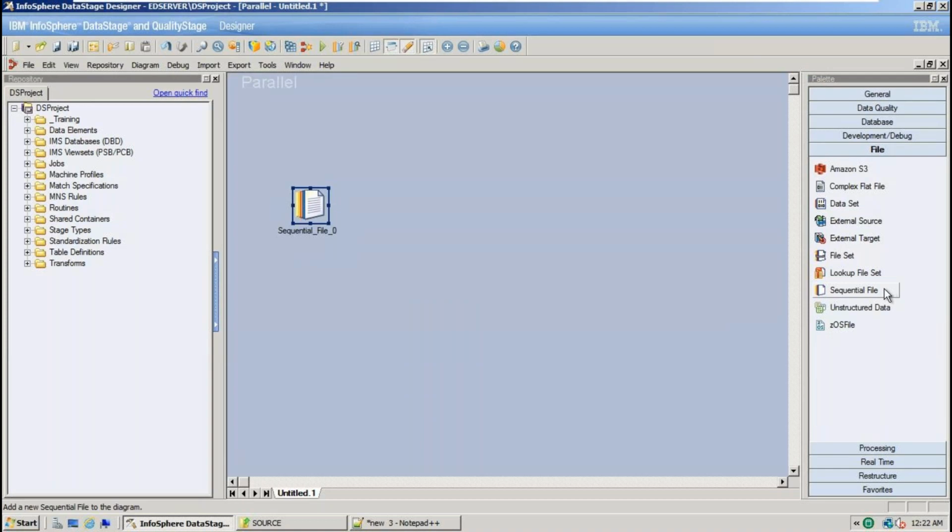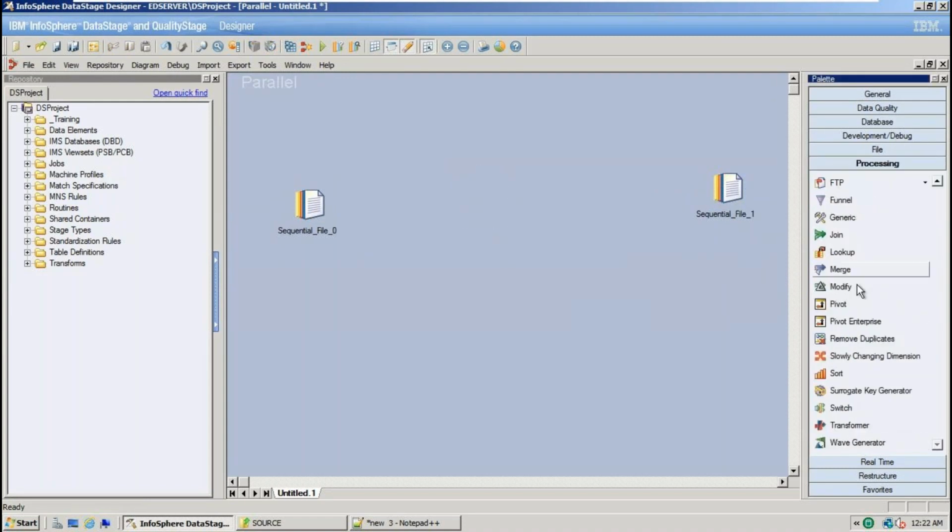Let me take another sequential file stage for the target generation purpose. In between, I want to write the filter condition, right? So there is Processing. In Processing, there are at most 20 plus stages. If you learn 10 to 15 properly, it is enough to get a job. Now I want to filter the data, so which stage do I have to use? The filter stage. By using the filter stage, I can filter the data by writing some condition. First, I need to take the stages.